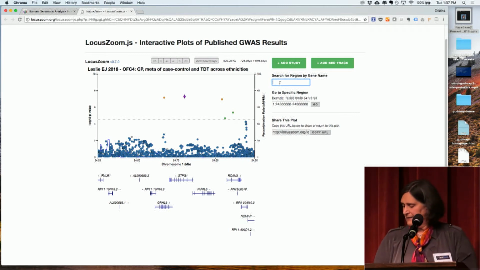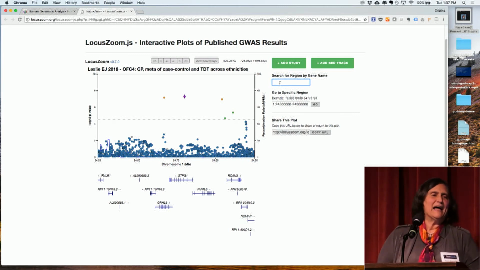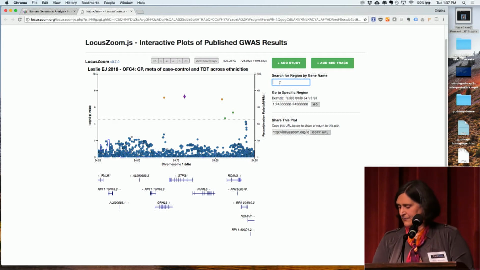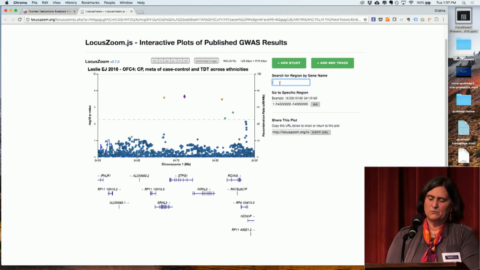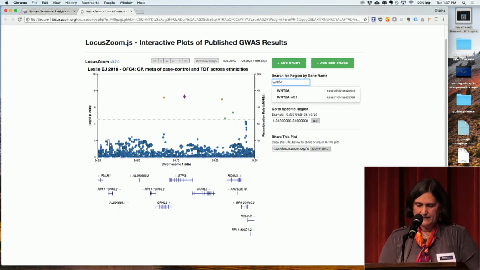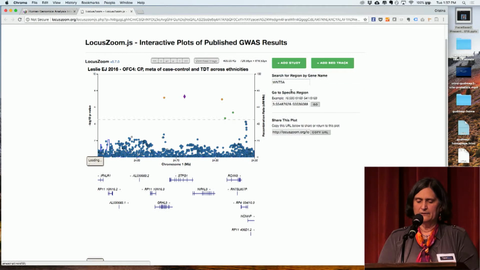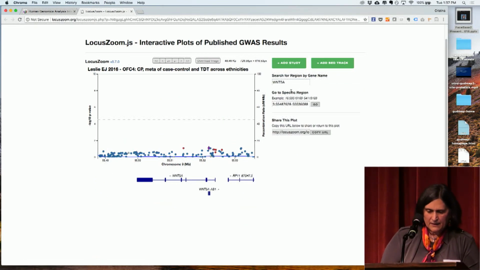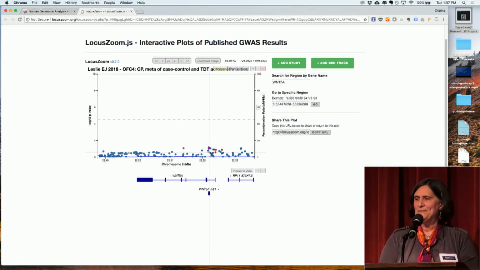But for a common use case, someone might say, I just saw Yang Chai talk about expression studies in his mouse work, and Wnt5a was an interesting gene. So what does it show in our cleft palate families? So you just enter the gene name, and if you did a typo, nothing will show up down here, but if you spelled it right, it'll come up. So unfortunately, Wnt5a doesn't look so great in this particular set of cleft palate families.